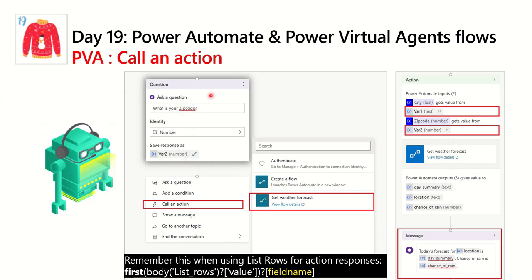Here on the screen, you can see an example. This is the configuration of a bot that's asking a question. What's your zip code? When the person responds with that zip code, it gets a variable name. That variable name is what holds that zip code. Then you call an action in flow. Now, you can create a flow right here, or you can use a pre-existing flow with the Power Virtual Agents actions in it. And then you call that flow.